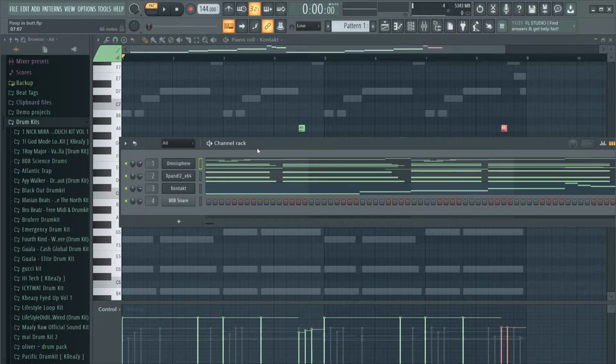So we got 3 sounds and a pretty solid melody. We don't need to add any more bullshit. Keep it fucking simple.